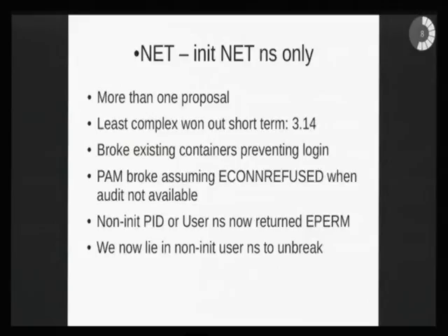All right, so the network namespace. I started to explain this on the past slide. You've created a new network namespace, and you're trying to log in, let's say using SSH, or you're just trying to log in on the console. It breaks. And you want to know a great way to upset developers, users, Linus? Basically prevent them from logging into their system.